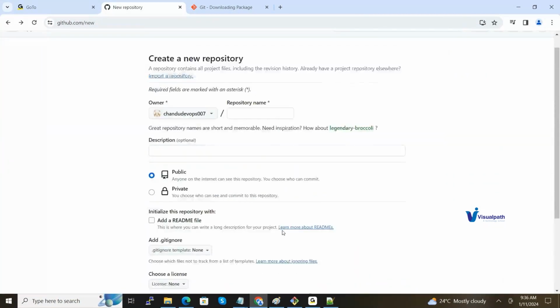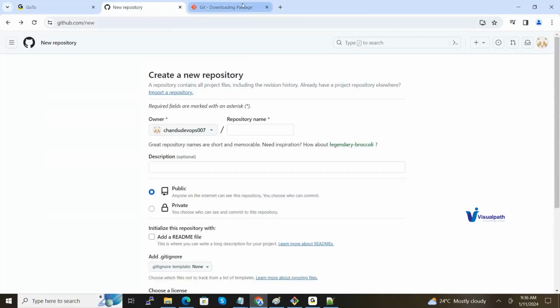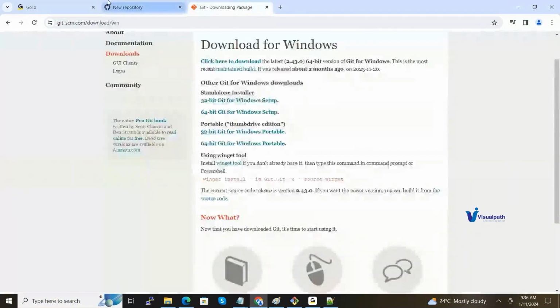Give a try with this username. If not, then we'll take a screen share and we'll check it out. Sure, I'll give it a try. Thank you.